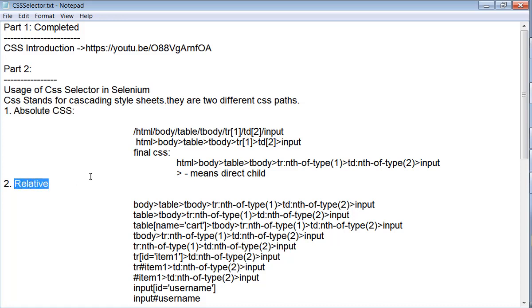Before we go ahead and understand what absolute CSS and relative CSS are, let's go back and understand how we write Xpath in Selenium. There is a relationship between Xpath and CSS. If we know how to write Xpath, CSS is very easy. So let's go back to understand the Xpath now.